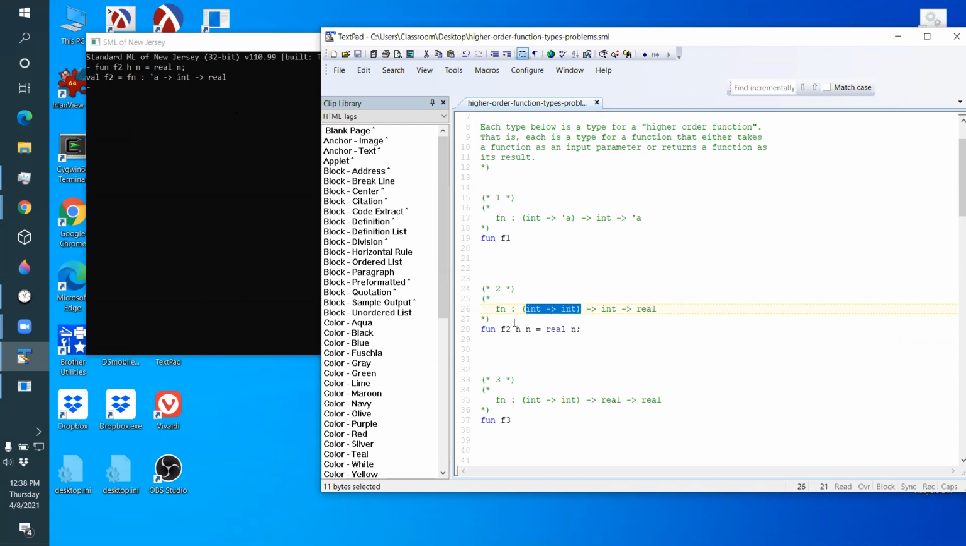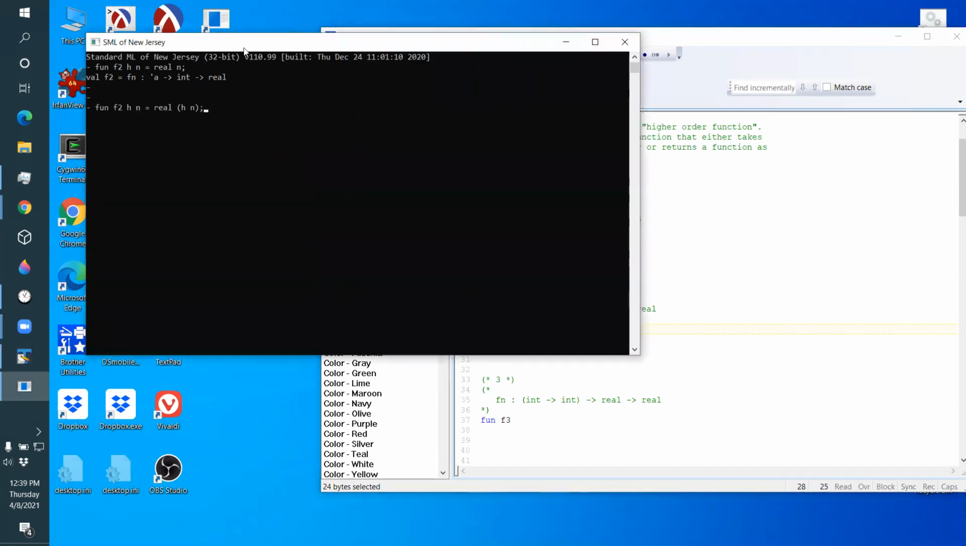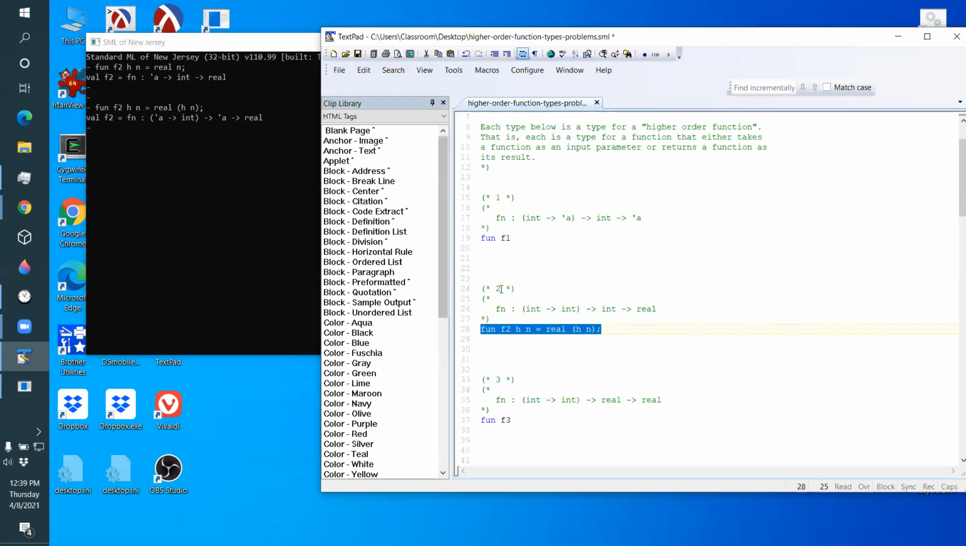Okay, so let me go back. Now let me use this function. Well, here's an int. This function takes in an int. So why don't I just apply the function to the int and get back another int and then take the real of that? So take this function from int to int, plug this int into it, I get out an int, and then I take the real of it. Okay, so try this one now. And now I almost get the answer I want.